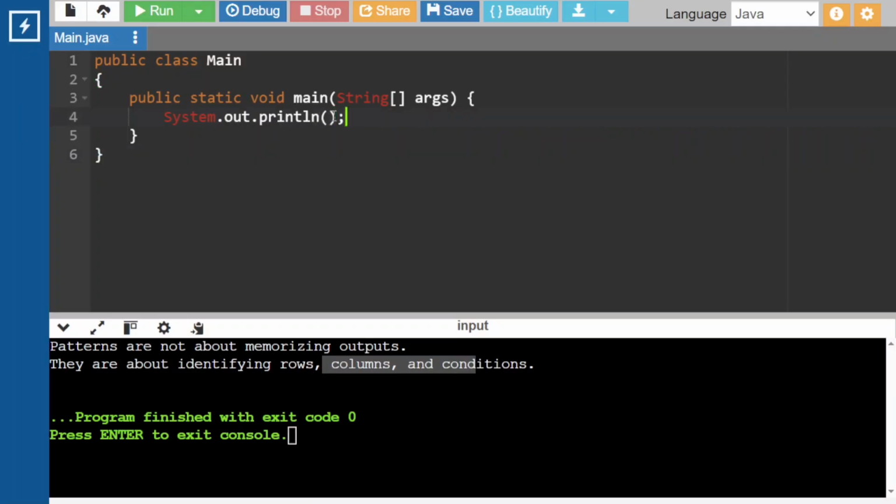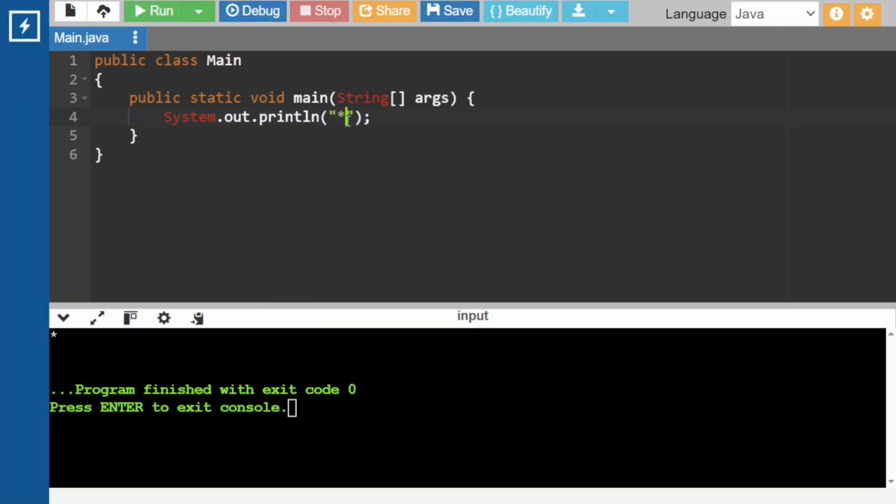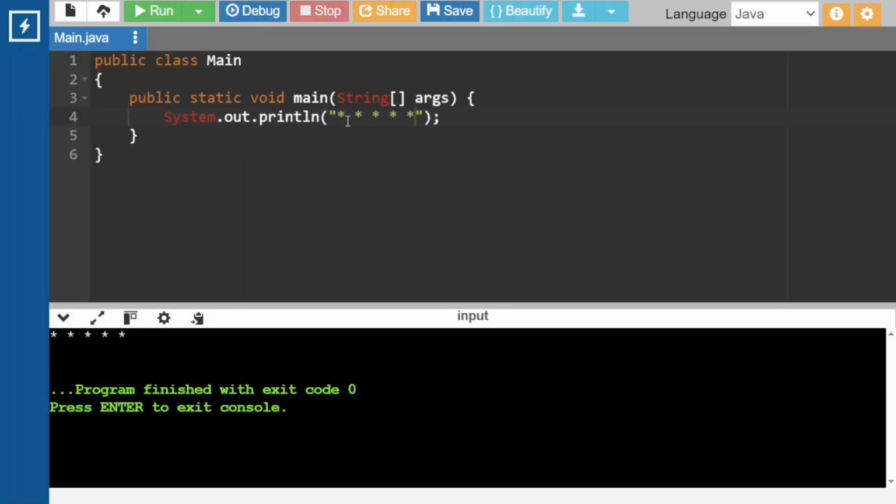So there is one requirement: we have to print one asterisk to the console. How can we print that? By placing an asterisk, that is a star, in the print statement. So this is how we can print the asterisk. Now we have to print 5 stars separated with white space. How can we print that? So this is how we print 5 stars separated with white space.